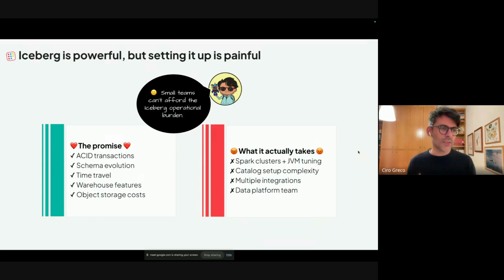There's a lot of catalogs that you have to set up and keep synchronized, which is kind of a job in itself. And you have to deal with multiple integrations, which brings us back to the first point: now we need a data platform team again. So we're back to the problem that all this is fantastic, but it's kind of an enterprise-only game, because who has the resources to invest massively in a data platform team?